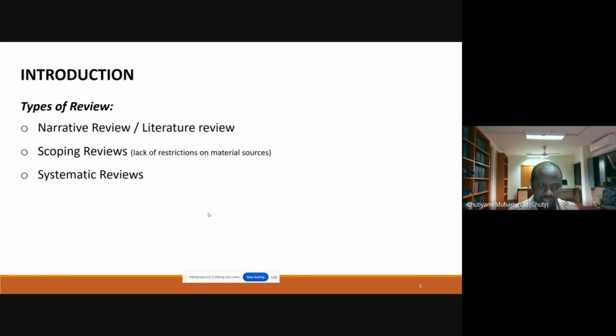So as I said, systematic review, irrespective of the field, is the highest level of review that you can conduct. And that is why you can publish a systematic review in any journal. And actually, a lot of journals that publish systematic reviews tend to have a higher impact factor, especially in the health field, which is where I am.